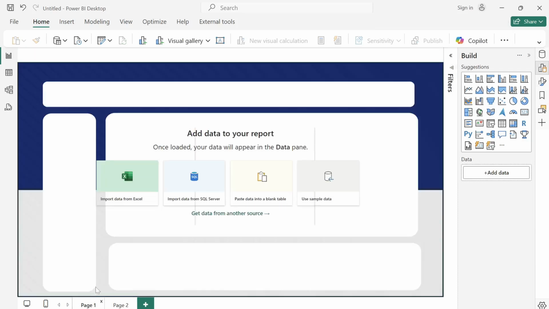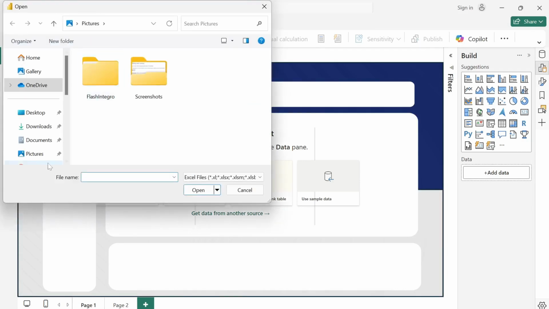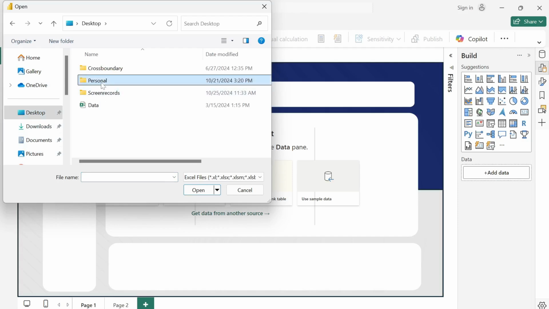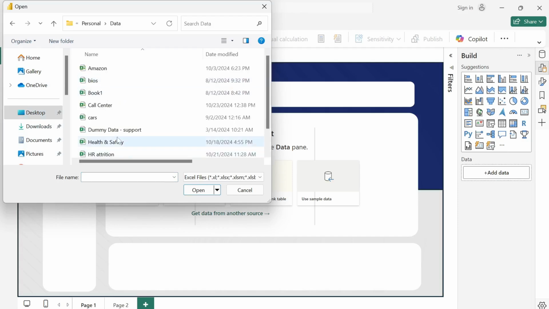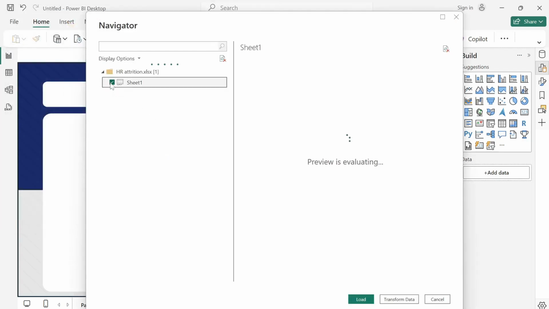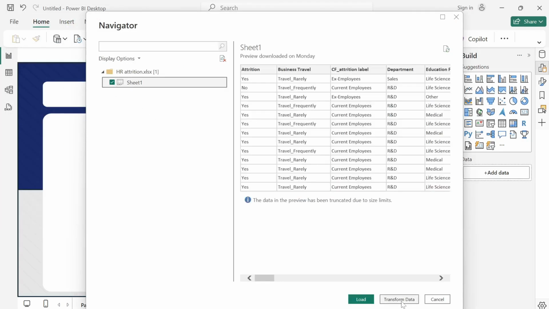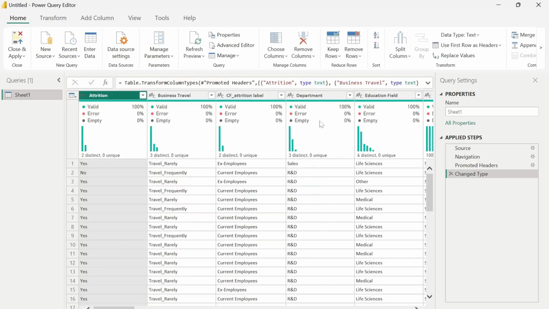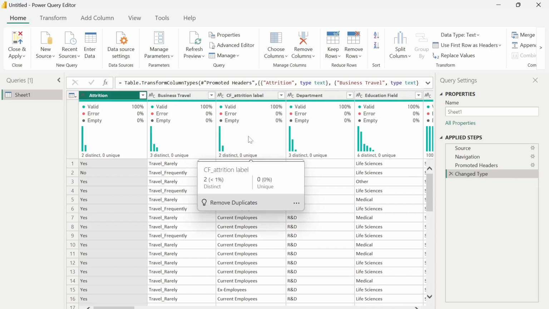Now we're going to import our data set. I'll click on Get Data, Excel. Our data set is stored in HR Attrition. This is the sheet that we want. Then I'm going to click on Transform. So you can see that Power BI has actually promoted our headers and changed type. You can go through to be sure that the type it assigns to each of the columns is befitting for that column. But this data is pretty much clean.